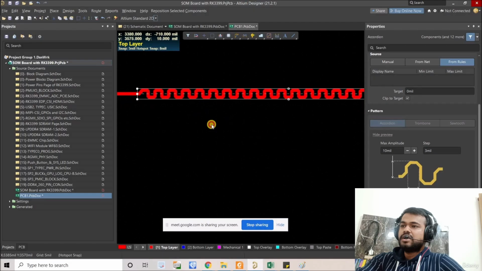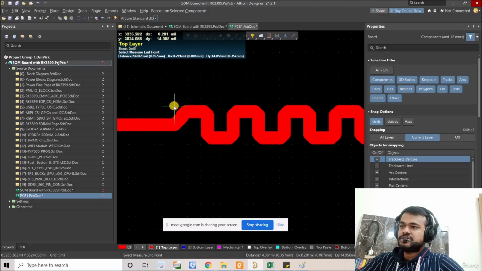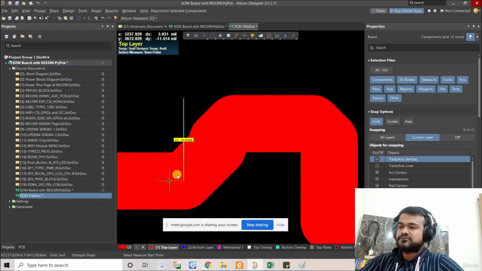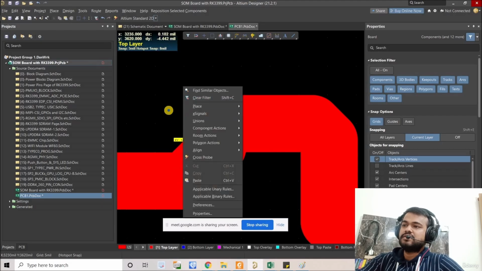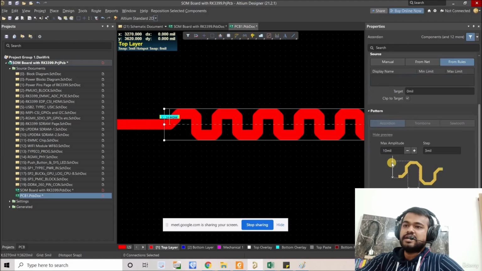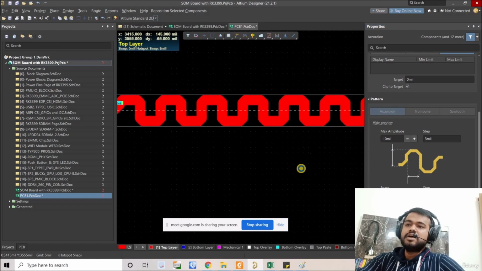Okay, now you'll see Control M, hold from here, go to this position and leave it. You can see I just increased from here, so this is not from the exact center, and you can see this is almost 10 mil from center to center, right? And if I select that again, you'll see this is the amplitude, right? And that we have placed 10 mil here, right?